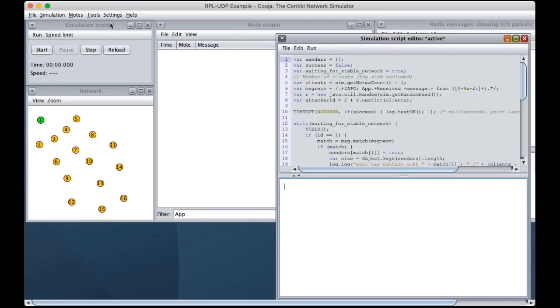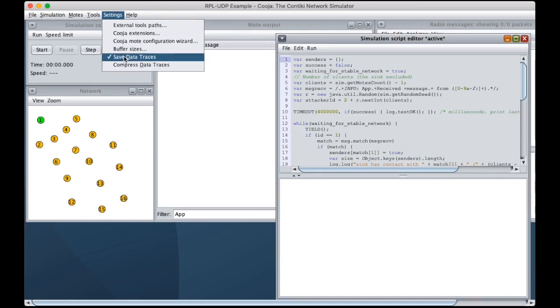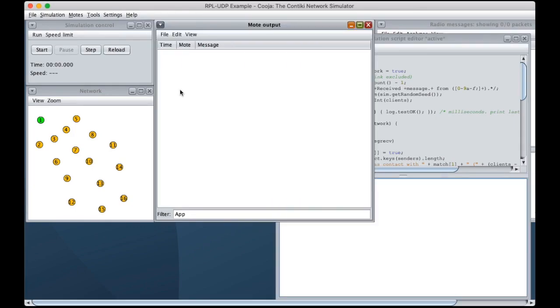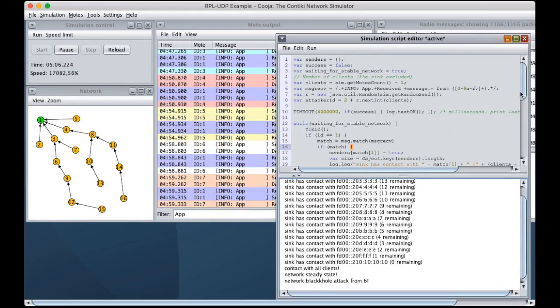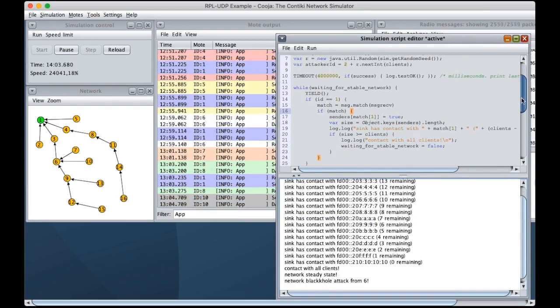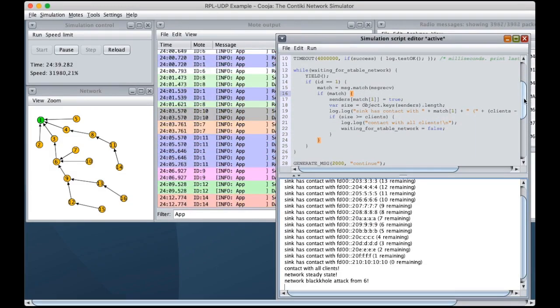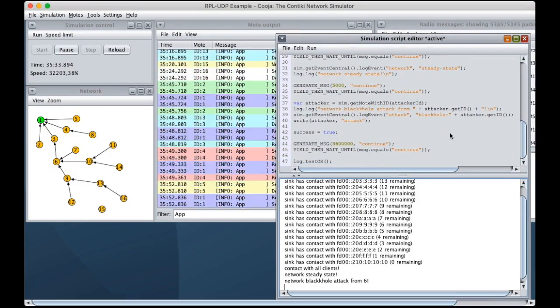What we have changed in Cooja is added the possibility to save data traces, where a data trace is essentially a trace of what is happening in the simulation, so we can go back and get all information from it. We also enhanced the API for the simulation script we see in this window.